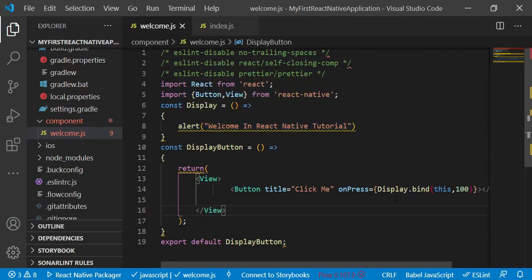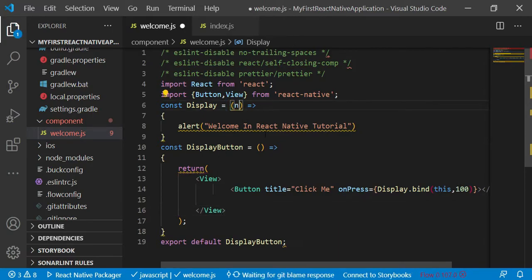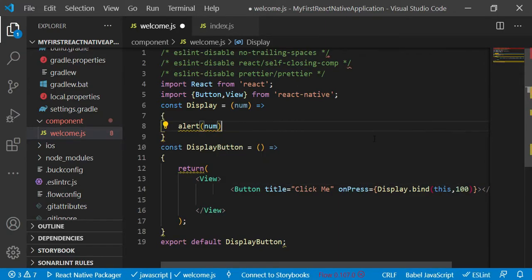So what will happen here? On click of this button, this display function will get called, and while calling it, I am passing the 100 value. For storing this 100 value, the function needs a parameter, so I am passing the parameter as number. Then, instead of displaying this particular statement, let us display number.